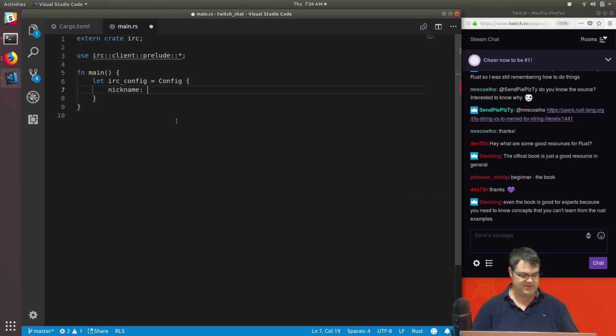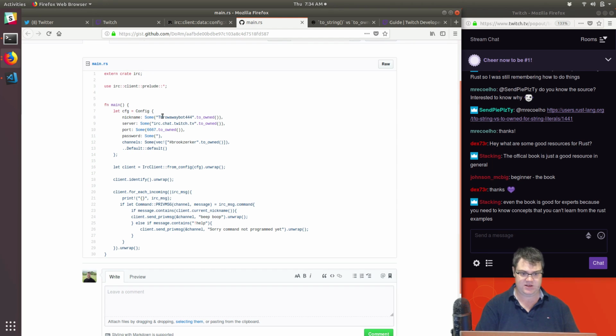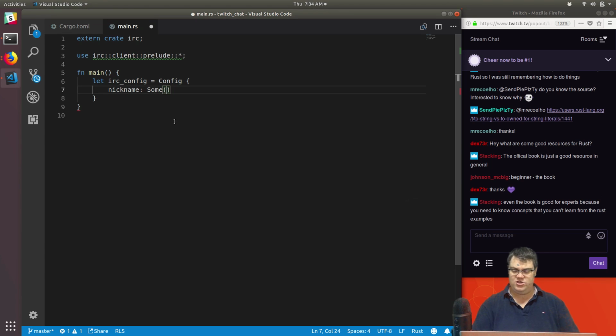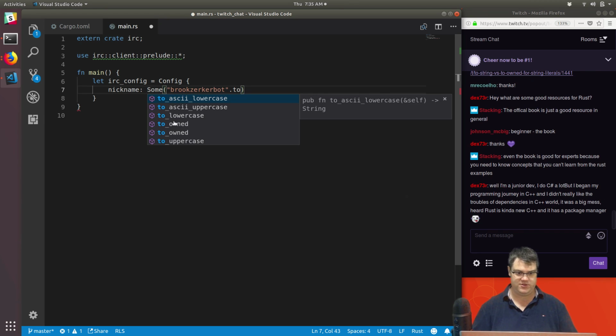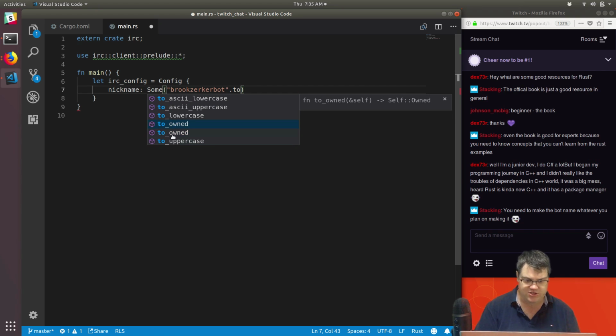Okay, so we want, it's going to be a sum, and we're going to put in the string, so it's going to be whatever we feel like here. So what should we call this? What should our bot be called? We could call it Berserker bot. Berserker bot for right now. Let's try toOwned. Interesting, there's two owns here.